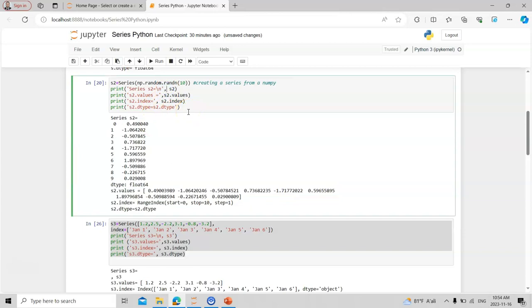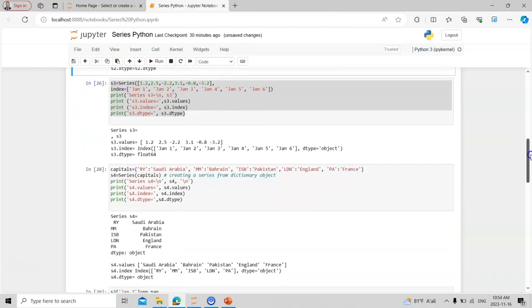The values will be all these random values generated by the computer, and then the address. So the address is ranging from 0 to 10. If you see over here, 10 values, and the jump is 1. So after 0 it's 1, then 2, then 3. The difference between every element is 1. So you see over here 1, 2, 3, and then we have a data type. So this is about the second one. Now let's move to this one.